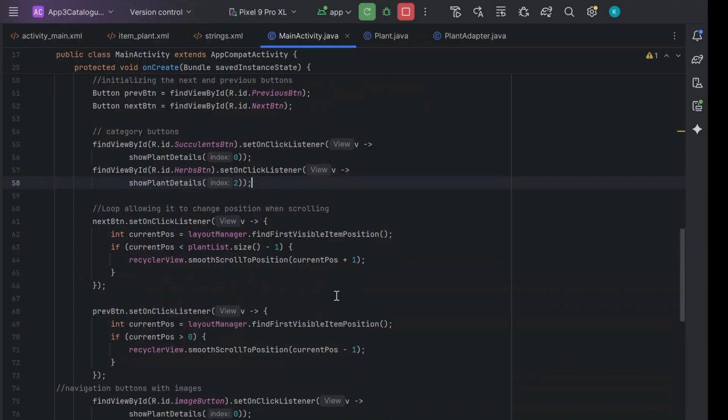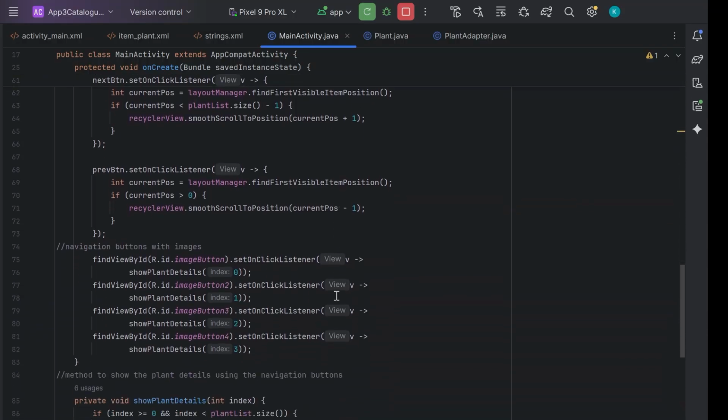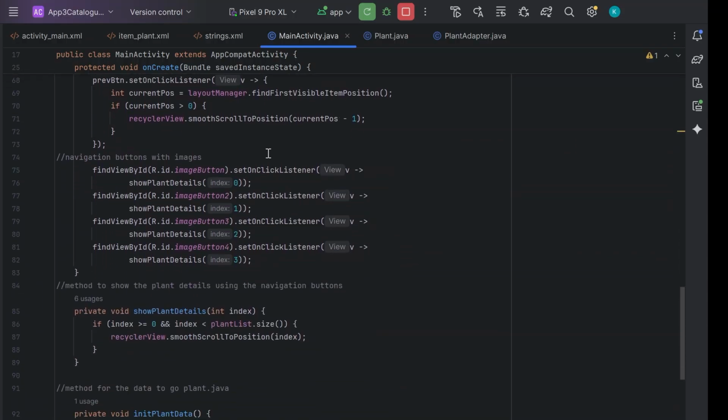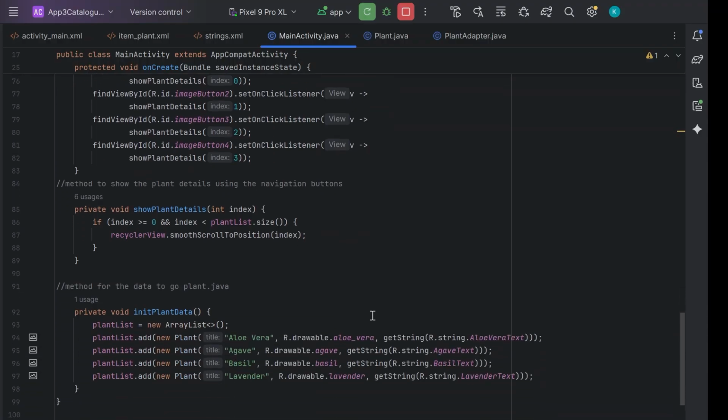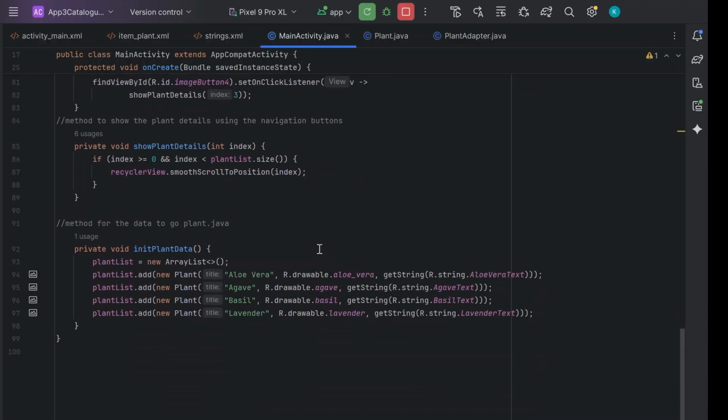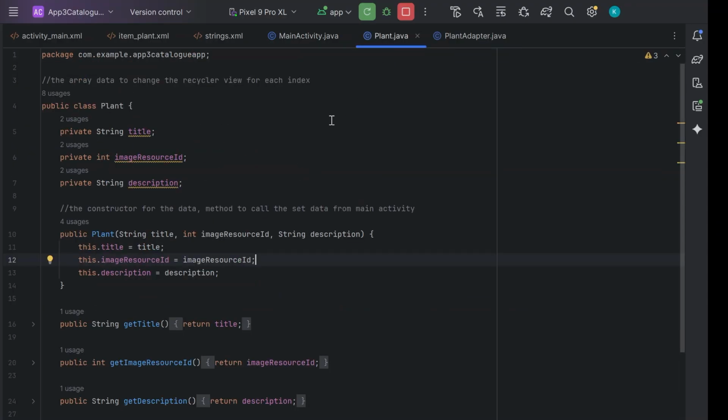We've made the code for the buttons with findViewById, where we have the category buttons, the next and previous buttons. We also have the navigation buttons with images, and then the method for the data to go to Plant.java, which is our next Java file. This includes the data that is to be put in the recycler view, where each plant has a title, an image resource, and a description, and this file gets those.